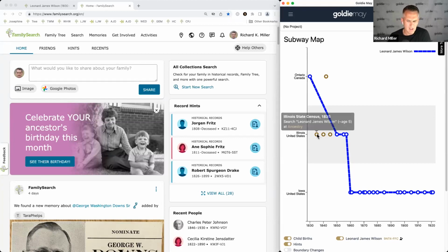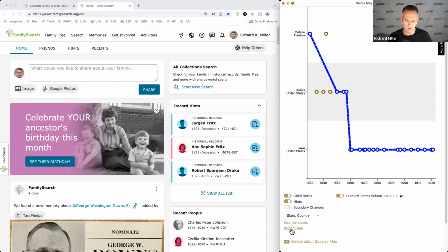I believe Illinois may be the same for the Illinois state census, but here are 3 opportunities to find the Wilson family in Illinois, particularly in this state, Illinois, and see if that narrows down where he was. Now, if I find him in a census, I'm going to use the source link here to attach it to the tree. And then if I come in here and choose reload data, this will redraw the map based on the new data I've added to the tree.